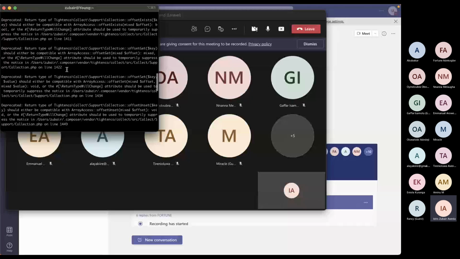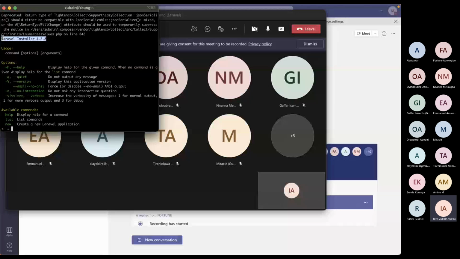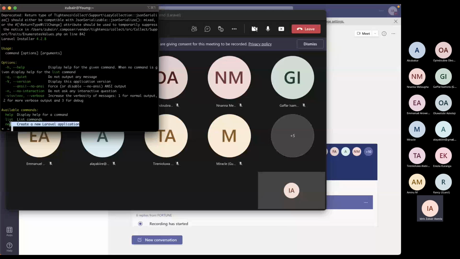It tells you the version of Laravel installer you're using, and you get to see some little tips on how to use it. The most important one for now is this "new". When you use Laravel new, it creates a new Laravel application for you.